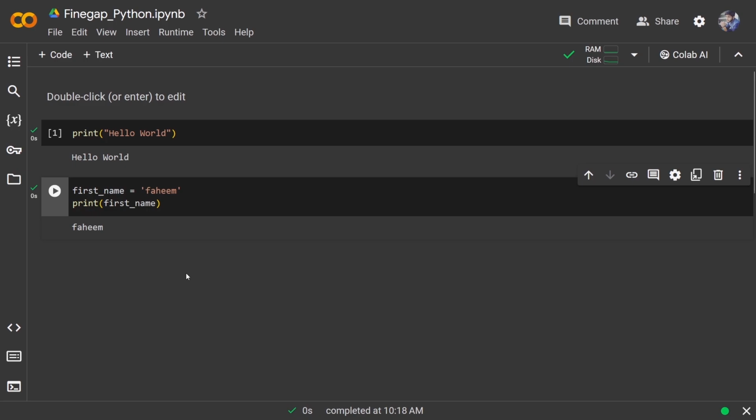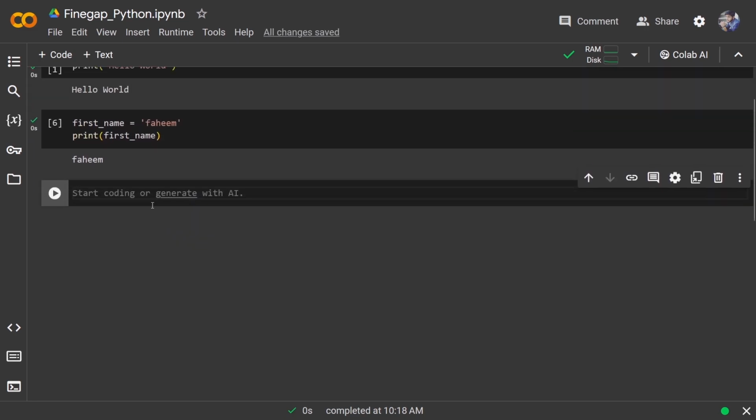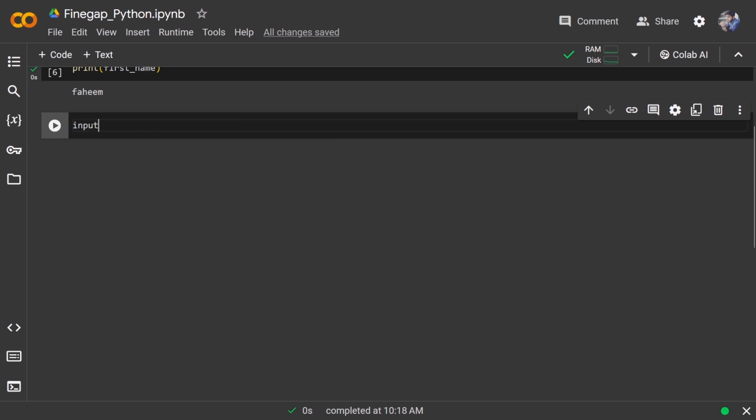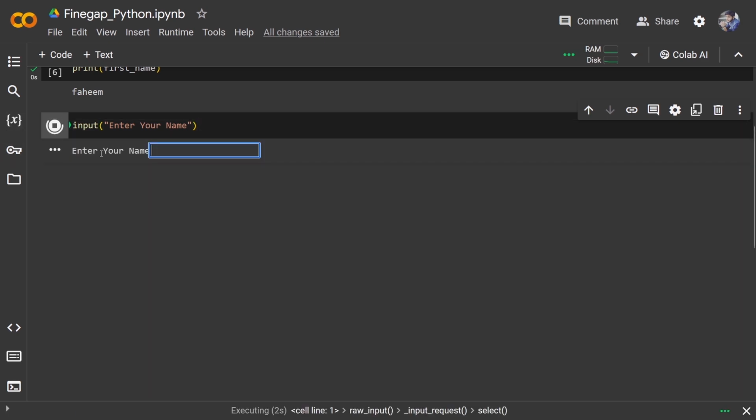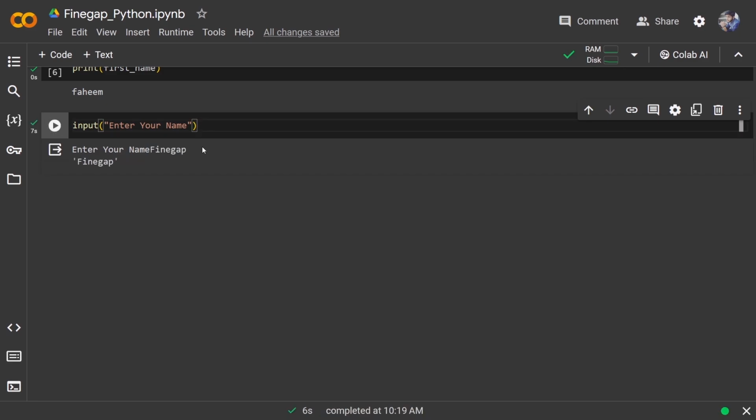Next, we will see an example. We will get a value from the user and store it inside a variable. Okay, first of all, I will again type here code. So we can write another code. Here I will type input and enter your name. If I run this program, you can see that it is asking to enter your name, and if I type here FineGap and press enter, you can see that simply FineGap is printing and program execution is completed.